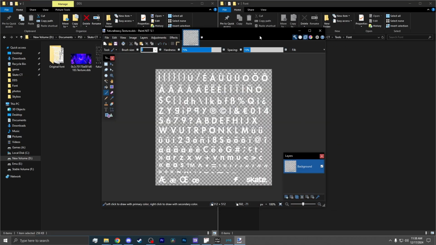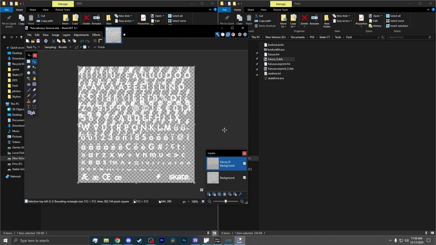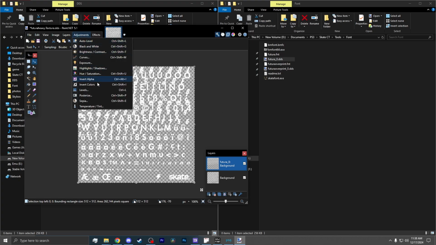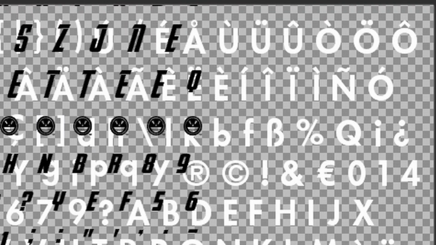Open up the DDS in paint.net. Then you grab your Futura_0 and overlay it. And here is where I like to find out if it's the right size. I go to adjustments and invert colors. Now I try to line up one letter with the other and see if it matches the same height. And it does, so we're good.